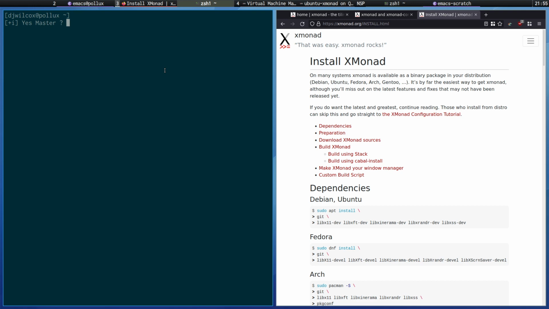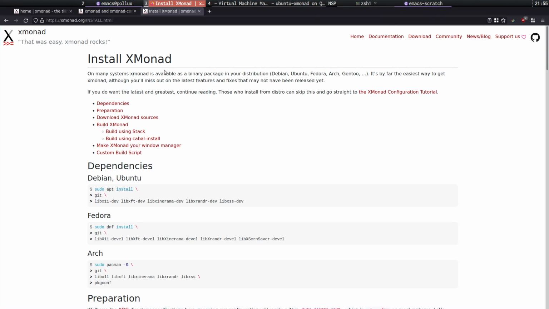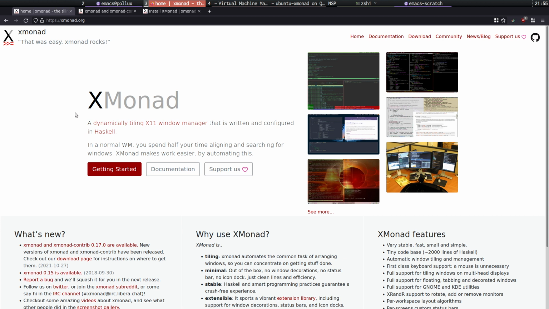So if you want to get the latest version of xmonad, using Haskell Stack will allow you to do it on any operating system. Well, obviously not Windows and Mac, but any version of Linux. I should imagine FreeBSD as well.